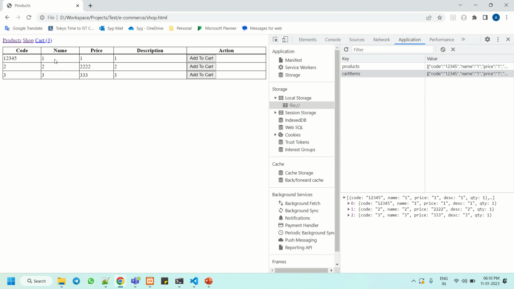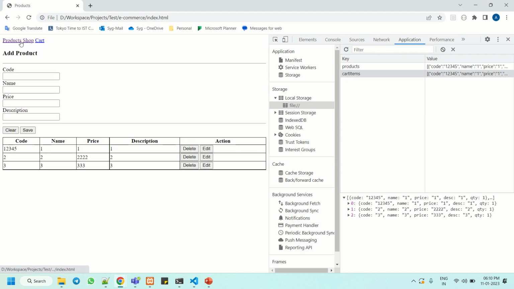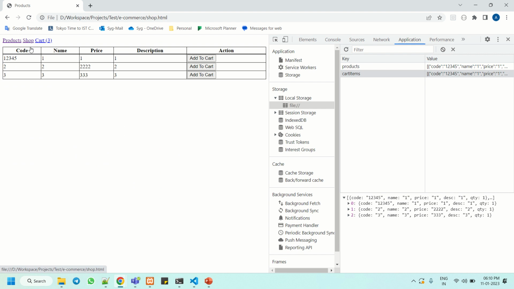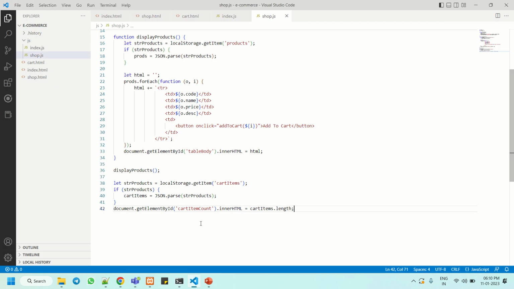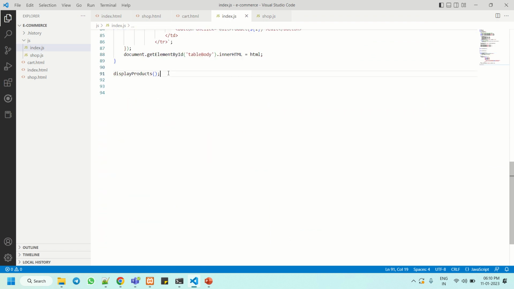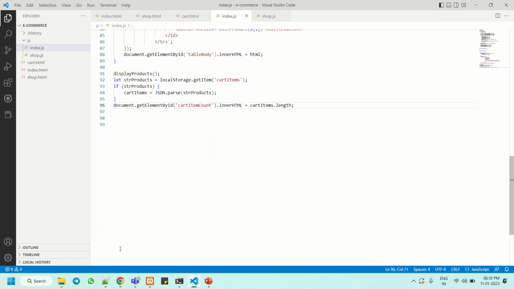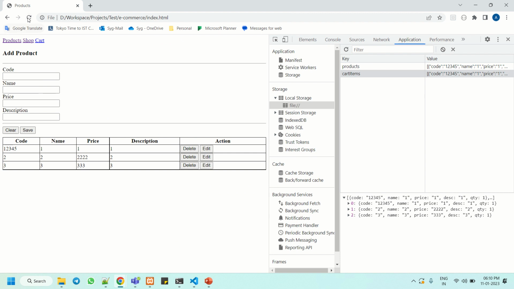But if you go to the products page, you cannot see the cart count. But if you come to the cart page or shop page, we can see the cart count, because in the products page we have not written any code to display the cart items number. So in the products page also we can use the same code here. Just copy this code and put that here. Now we are able to see the count in the products page as well.